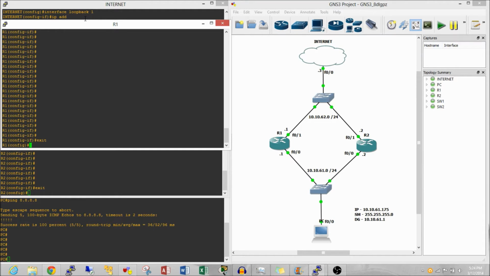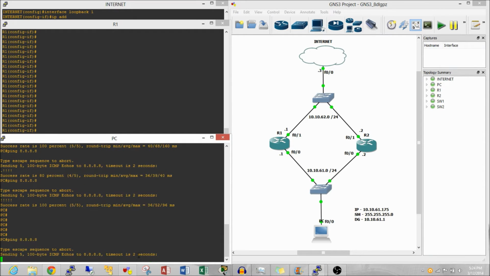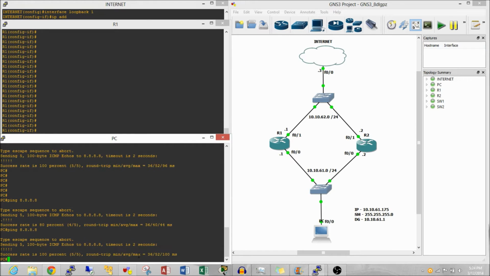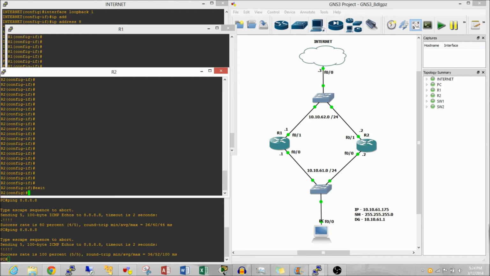I've already set everything up as far as interfaces with IP addresses. Everything's turned on. EIGRP is configured, so we should be able to ping already. First one's eaten by ARP, but we're good. So let me just show you the configuration of VRRP.